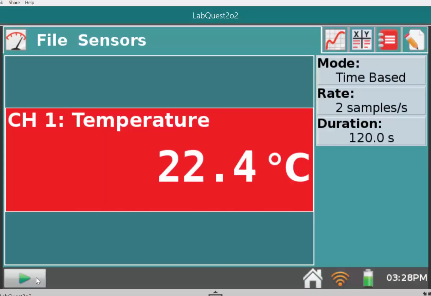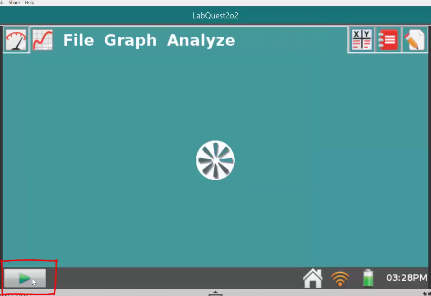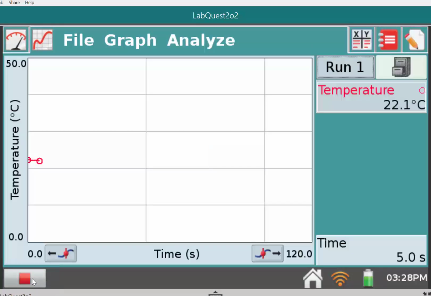Let us revisit these initial stages of the experiment as we look directly at the LabQuest screen. The temperature is stabilized while the filter paper and the temperature sensor are submerged in the liquid. The start button is tapped and the data associated with the initial temperature is collected.